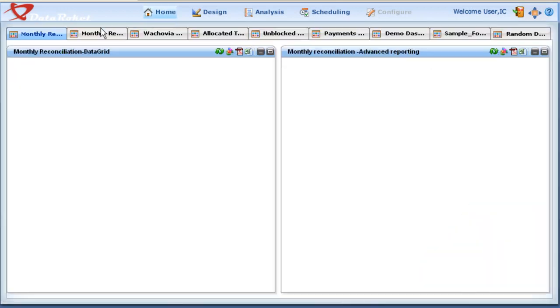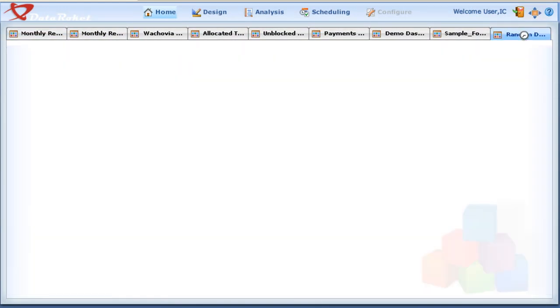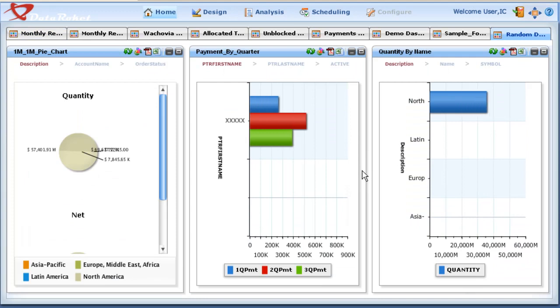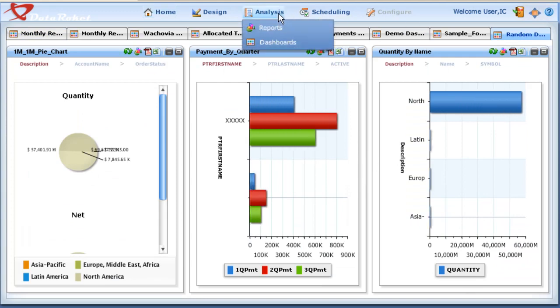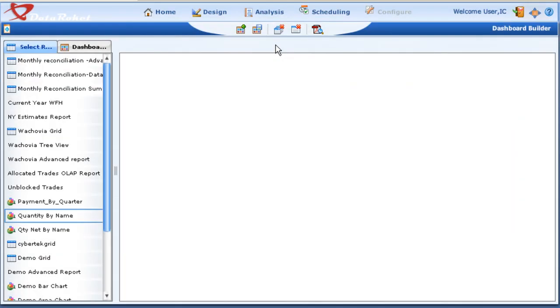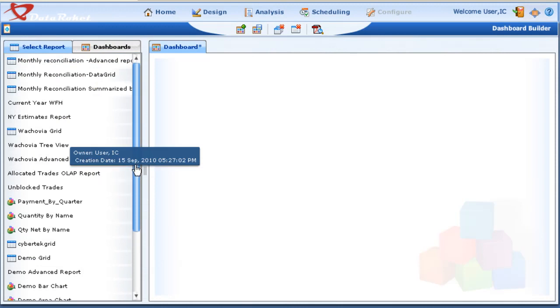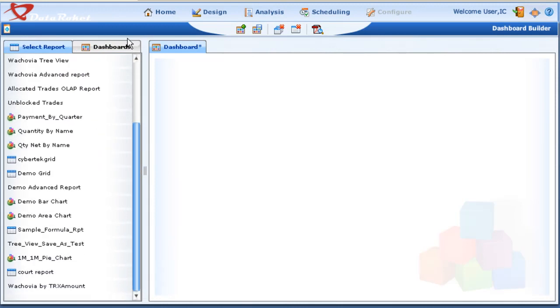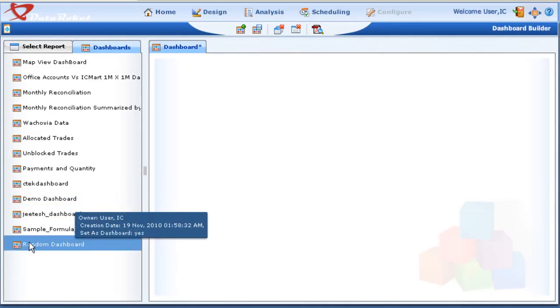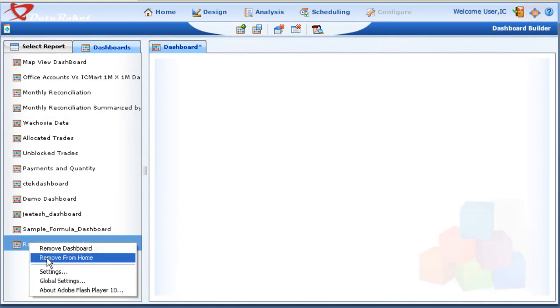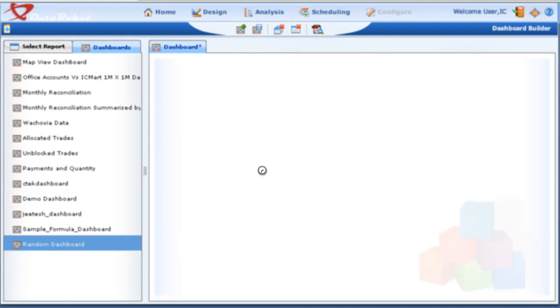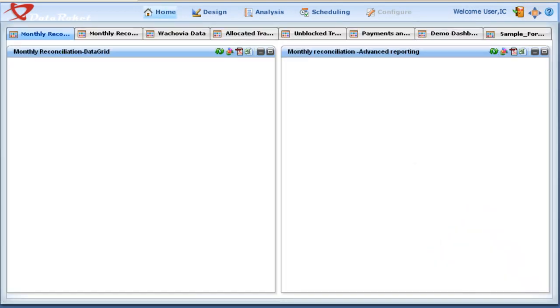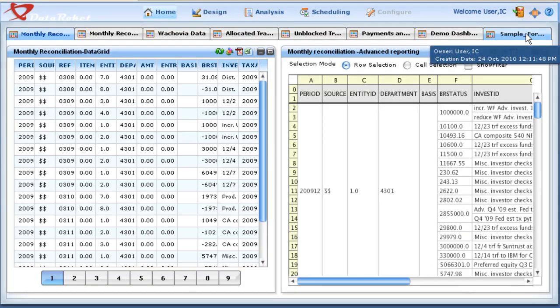And let me go to Home. You'll see immediately that dashboard is recognized. Now if I want to remove that dashboard, in other words, not delete it from the system, but just simply remove it from the tree. Here's my random dashboard. Remove from Home. Let me go back, and you can see that we don't have the random dashboard anymore. And that's how simple the dashboard creation is in DataRoket.